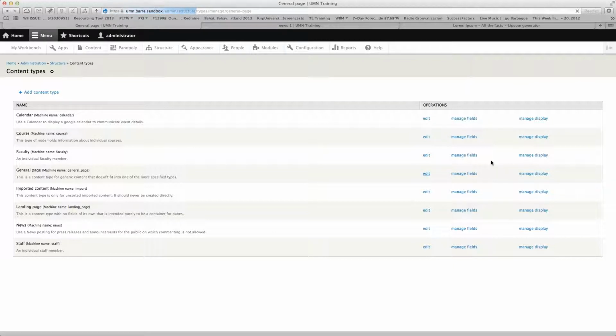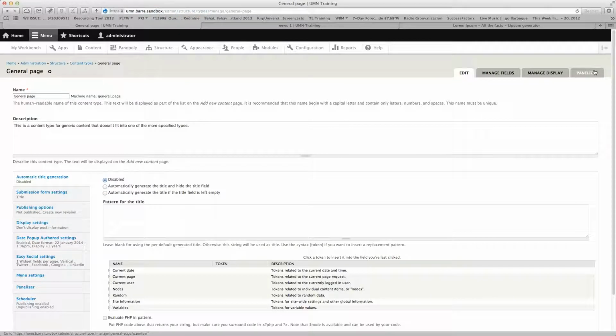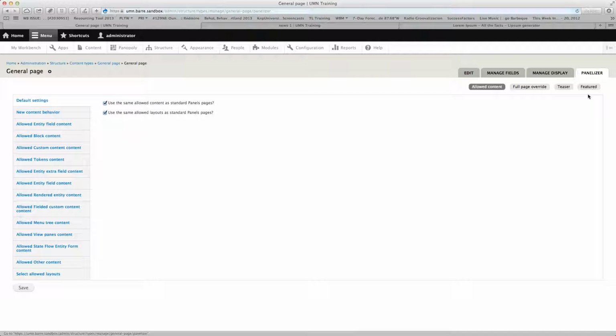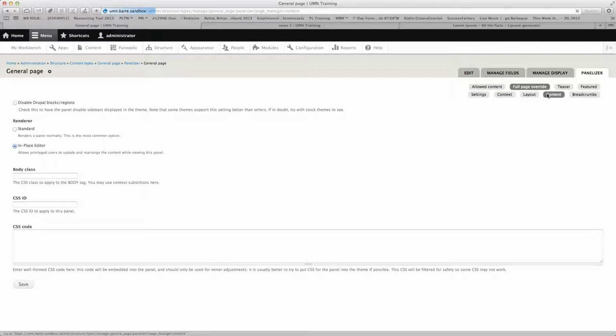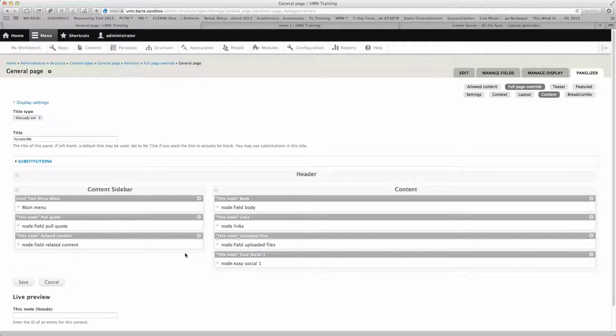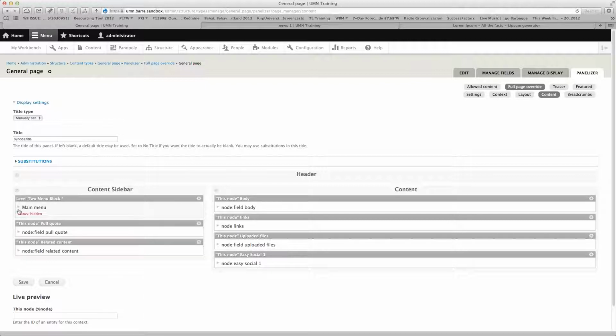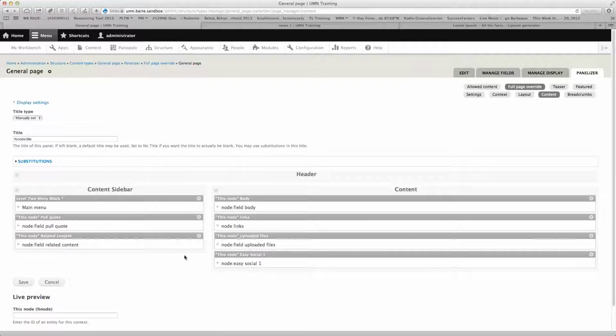So the way we do that, let's say we have something we want on the general page. Click Panelizer. I'm going to go to my full page override. Then content. That's why I shouldn't have clicked away. It takes a couple of clicks to get back here. And so, if they need to disable anything, they just click Disable Pane. It will say Status Hidden very clearly when you look at the configuration. So in this case, I'm going to turn this back on.